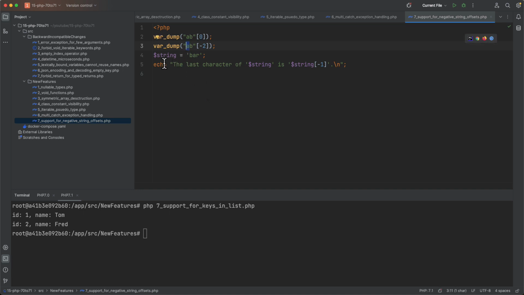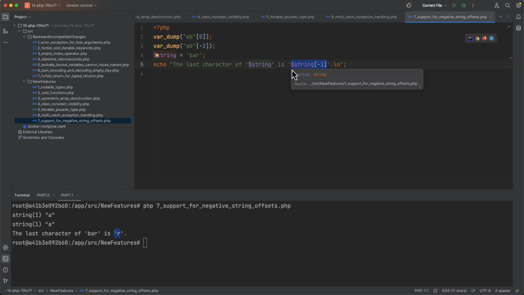You can see that also by these two lines. We are defining a string named bar, and the last character of the string bar should be shown for us as R. Let's try this code and see what we are going to have. In PHP 7, we have A as the first display, which is AB of 0, and we have A also for the second display, which is AB of -2. The last character of bar is R. So we are accessing the last item of a string by this negative index array notation.